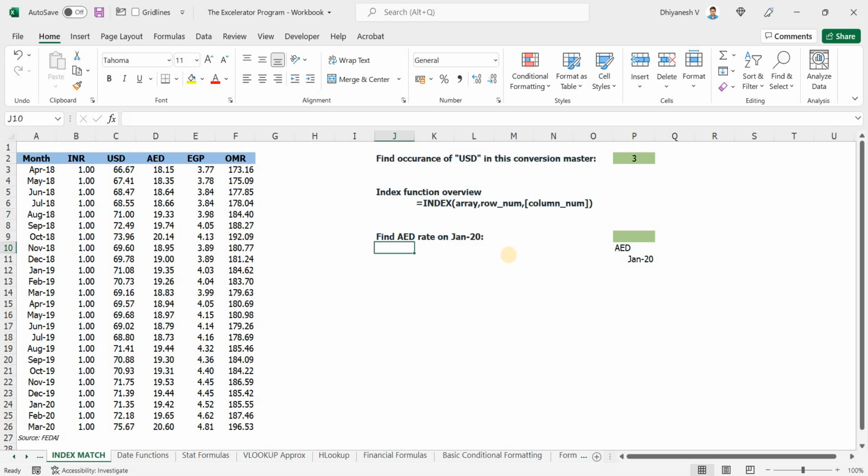Let's say we want to write a formula that returns the AED rate for the month of January 2020. We know we can give the INDEX formula a hard-coded row and column number to retrieve a value. But we obviously don't want to hard code the numbers. Instead, we want a dynamic lookup. How will we do that? The MATCH function, of course.